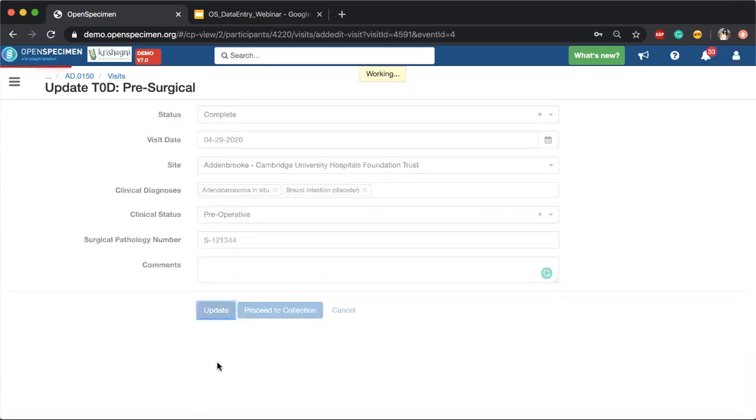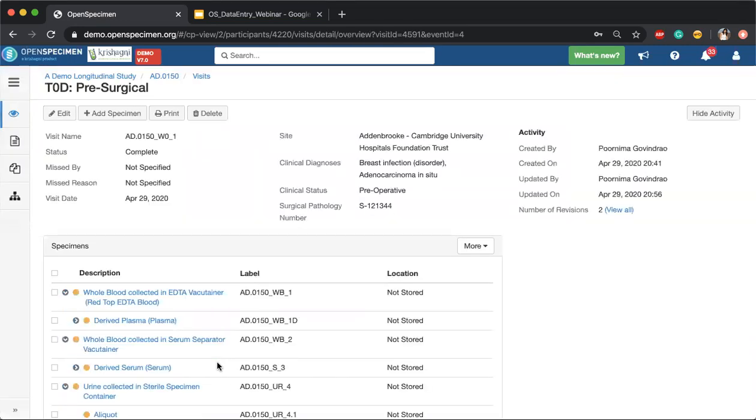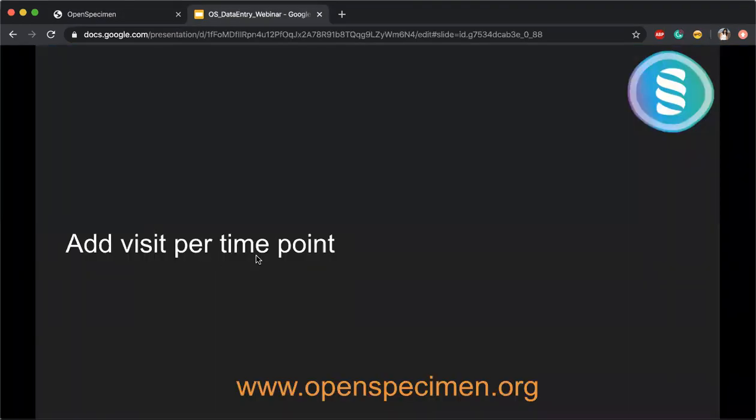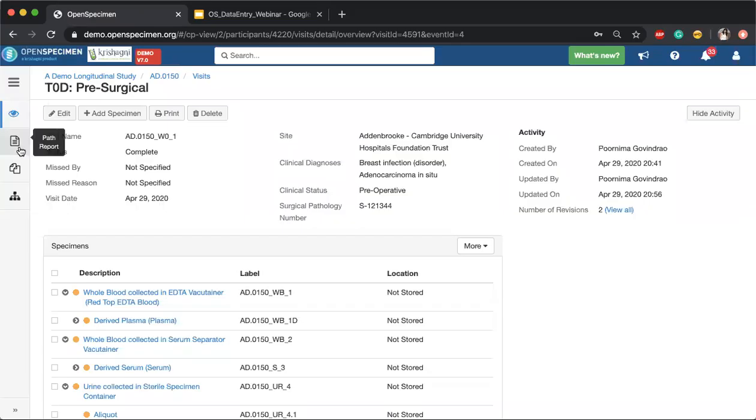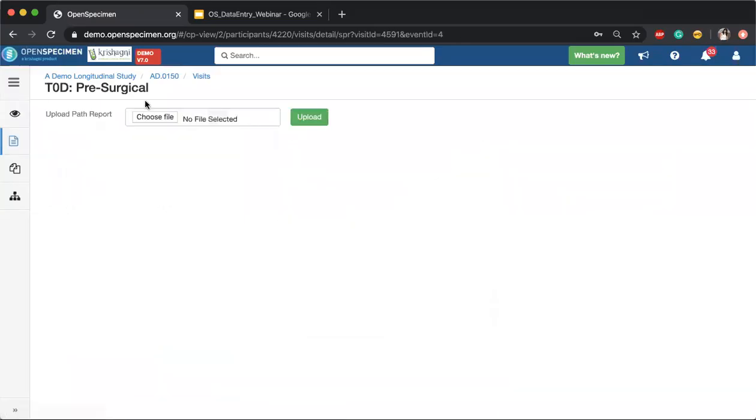So the step I did is I have just created a visit with all the data that you see here. And this is adding the visit per time point. You have another optional step, adding more data to the visit. First is you can upload a surgical pathology report. Again, you can use this feature only if it is turned on as a setting in the study. If you don't plan to upload surgical pathology reports, you can turn it off in the study, and this tab will not be visible in the visit. So again, I can choose a file and I can upload a surgical pathology report.